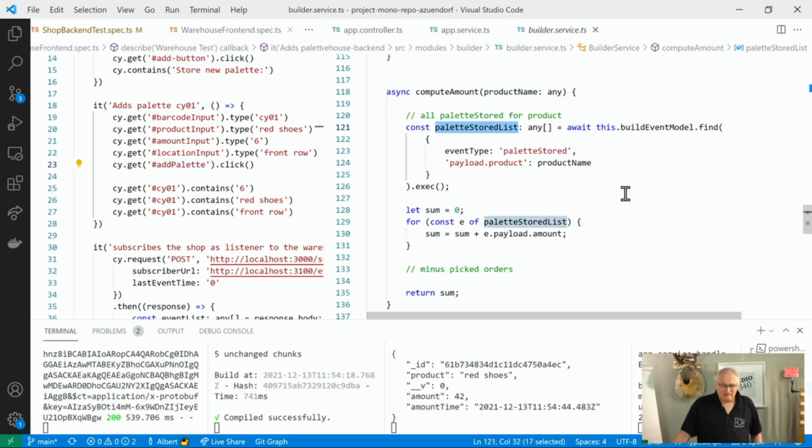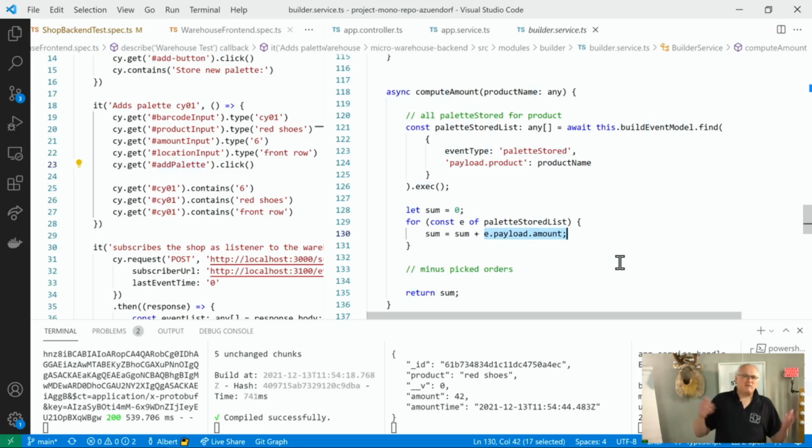And these are events. And so what I then do is loop through all these events and have a sum, and say sum becomes sum plus the amount of the entries of the event list, payload.amount. So just loop through all the pallets and sum up the amount. And that's currently the thing that we need.